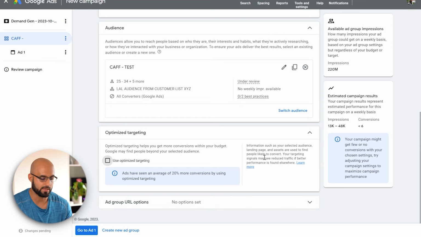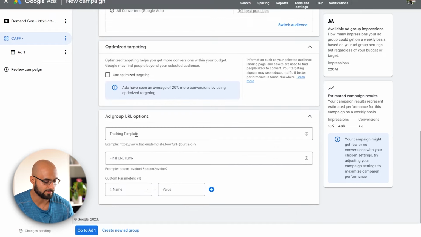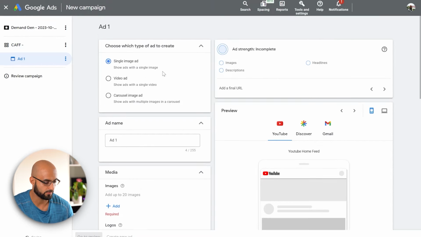Not necessarily the best practice, in my opinion, if you're doing high ticket offers, consulting type offers, or people with higher income, because at times it bypasses this particular demographic or targeting setting just to get you more conversions. But more conversions doesn't necessarily mean the right conversions, if you know what I mean. So normally I would leave that off, and that is basically it. And then we have the tracking template. Won't go through that right now.